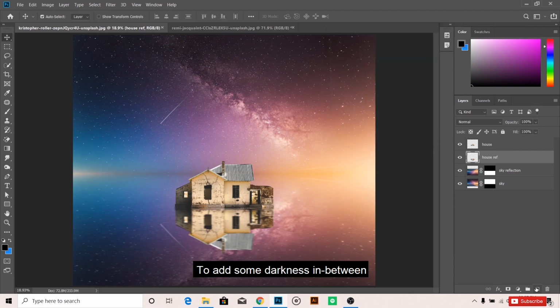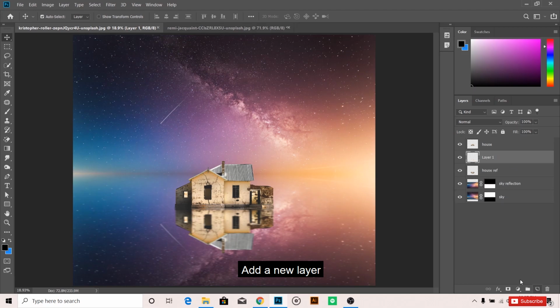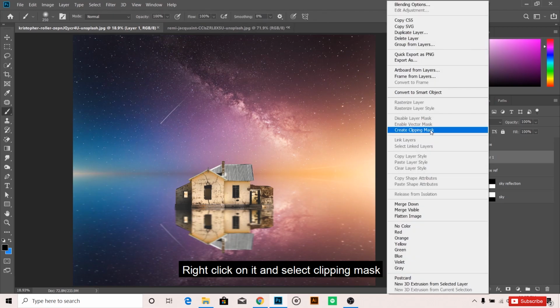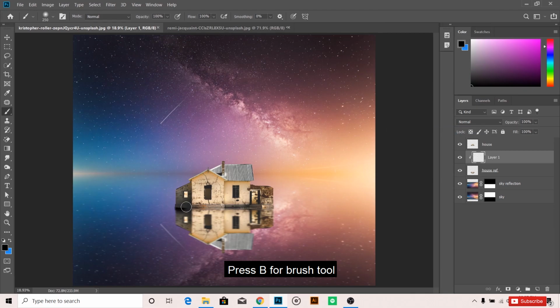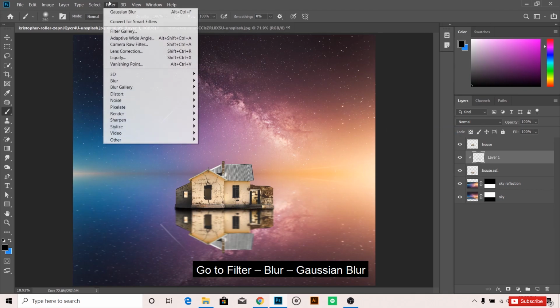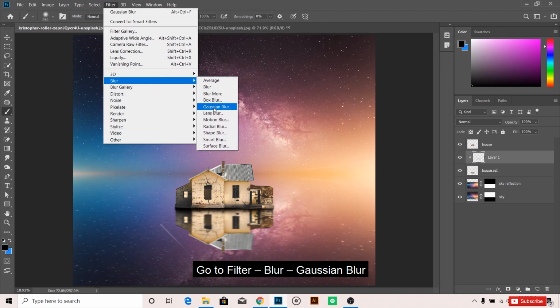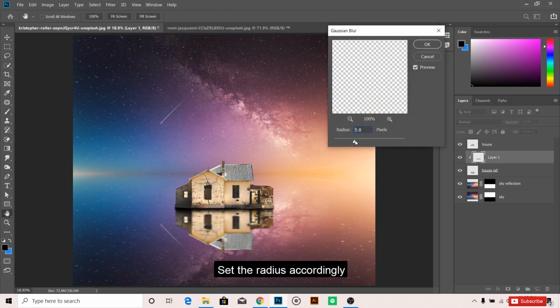To add some darkness in between, add a new layer, right click on it and select Clipping Mask. Press B for brush tool, change the foreground color to black and brush over. Go to Filter, Blur, Gaussian Blur, set the radius accordingly.